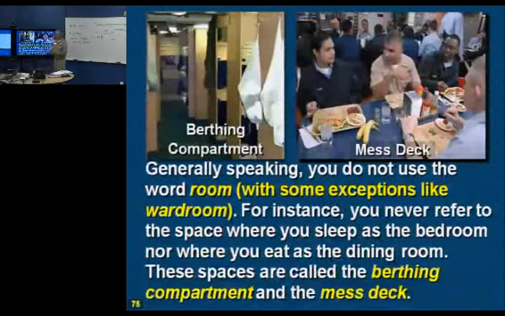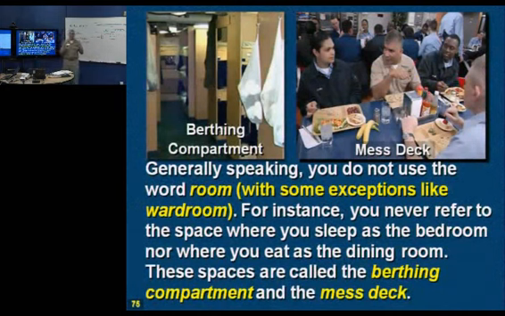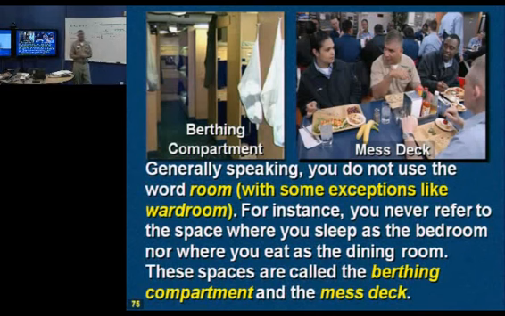Okay. Berthing compartment. No, that's not where people are berthed. It's where you sleep. That's the bedroom, the berthing compartment. And where do you sleep? Do you sleep in a bed? No, you sleep in a berth. Okay? And the mess deck is where you eat.